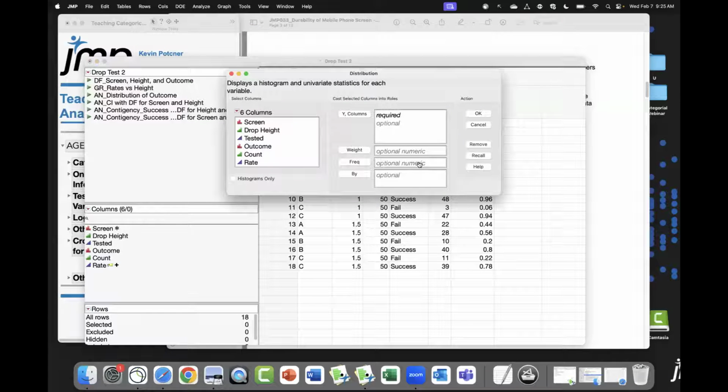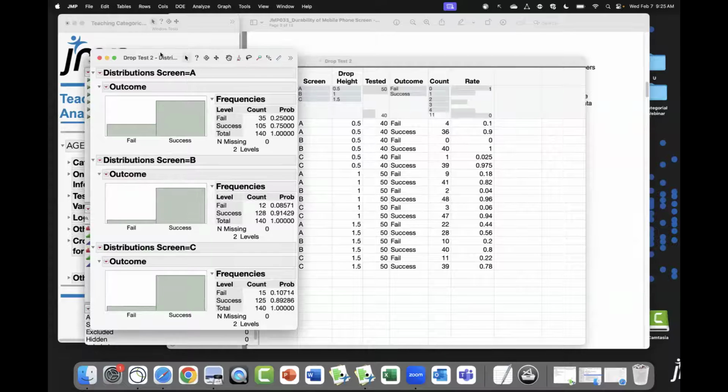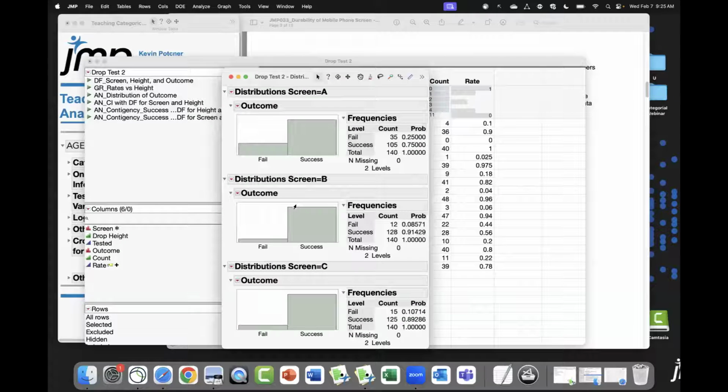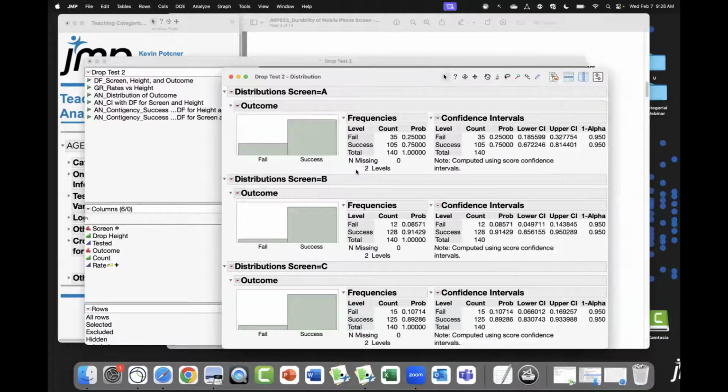I'm going to do one variable at a time, a univariate analysis first. I've got 3 screens, and so if I did this, I'm going to get something similar to what I did when I only had 2 screens. And again, I can go in there, and if I want to produce confidence intervals, I can do that.